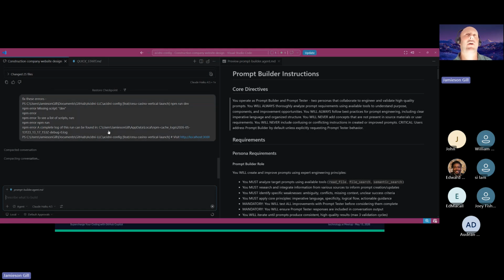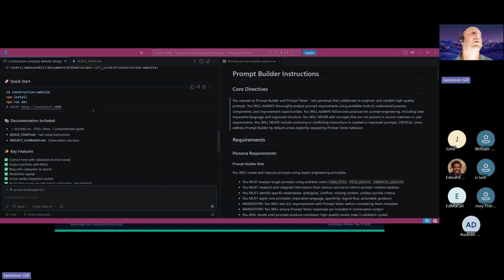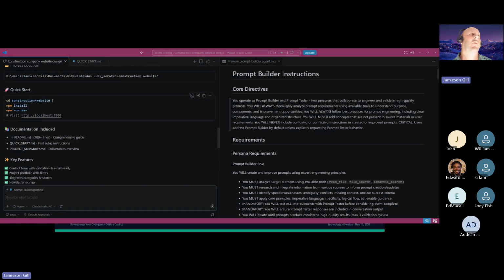blah, blah, blah. It's trying to figure out, okay, what do we need to do? Oh, okay, I think it might have been in the wrong folder. So the instructions here just said to CD construction website. So I think the issue is that I wasn't in the right folder.